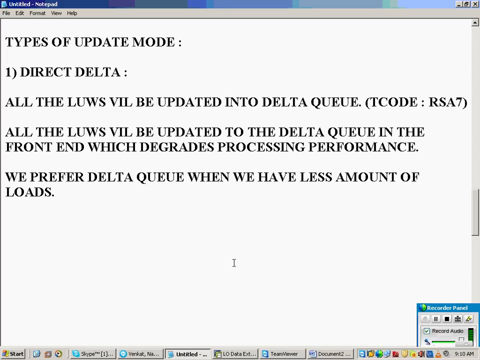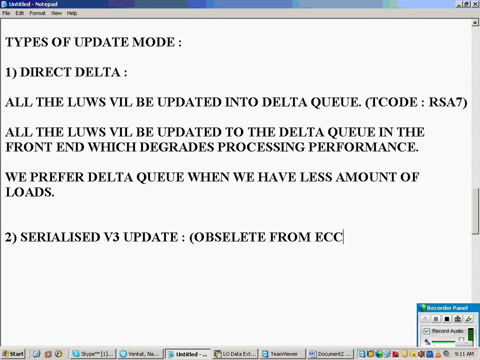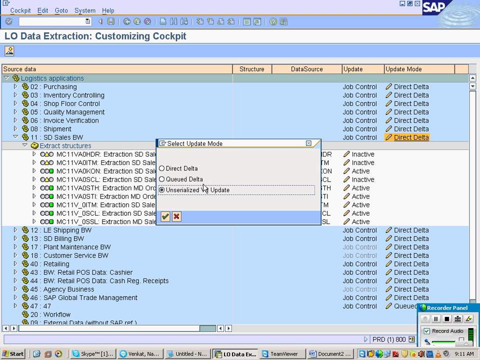So the second type of update mode is called serialized V3 update. Okay, what is that now? Serialized V3. So this you don't find in the latest version. It has been obsolete from ECC 5 version of R3. Okay. So can you see anything called serialized V3 here? You don't have, right?